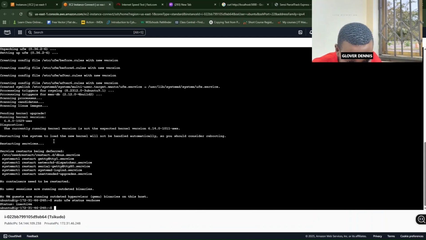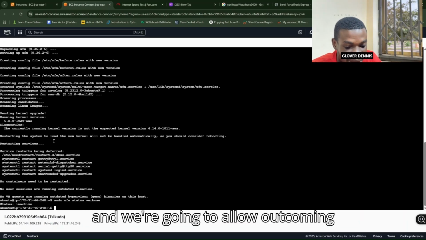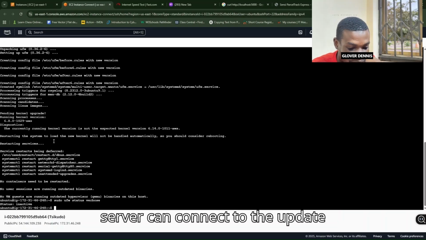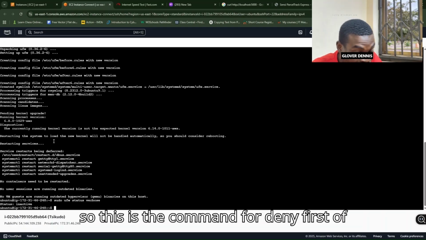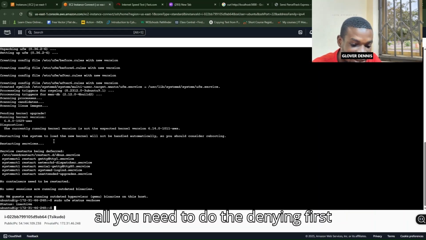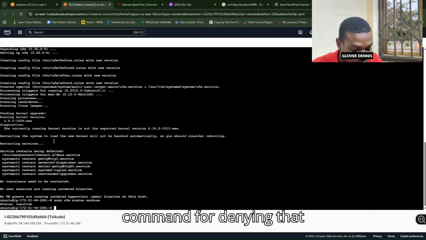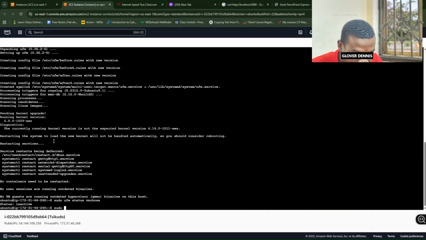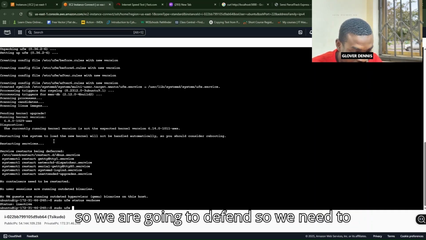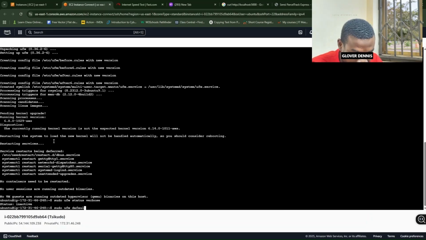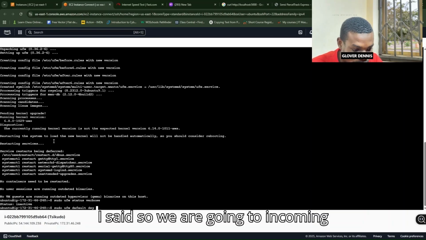So we are going to deny all incoming traffic to secure the defense, and we are going to allow outgoing traffic so the server can connect for updates. This is the command for deny. First of all, you need to do the denying before allowing the outgoing. That's sudo ufw default deny incoming. As I said, so we are going to deny incoming.